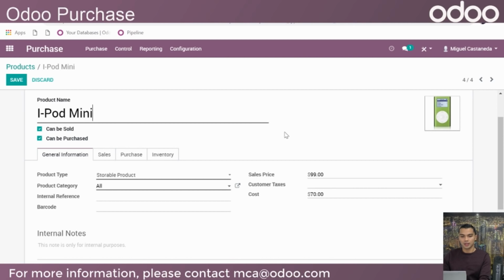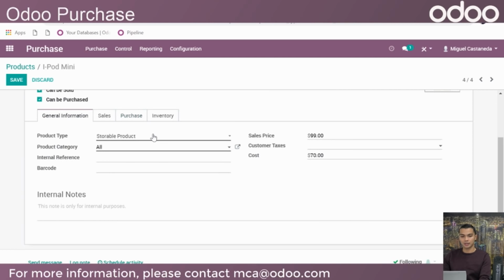So the difference in how the platform initiates actions would be determined over here. For this iPod mini, I've set it up so it can be sold and it can be purchased. And in terms of product type, it's divided into 3 categories: consumable, service, or storable product.